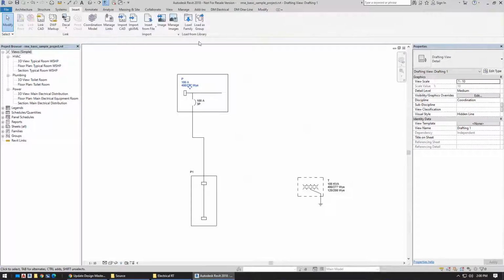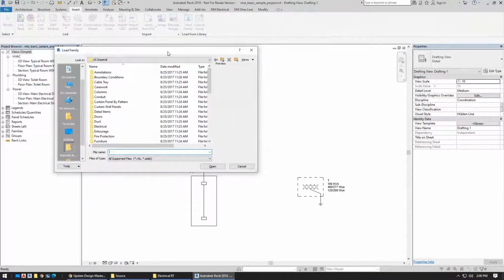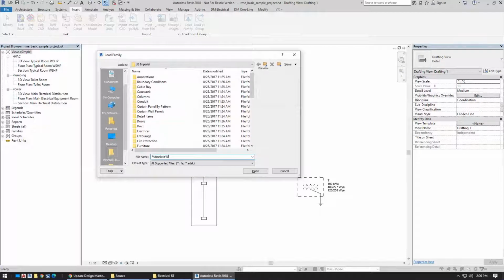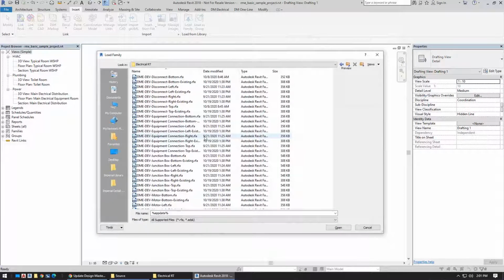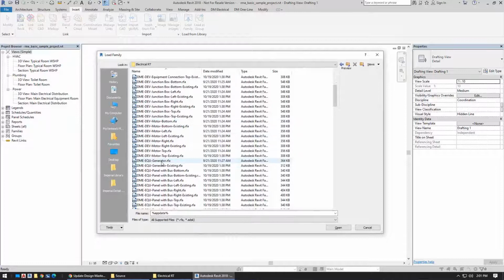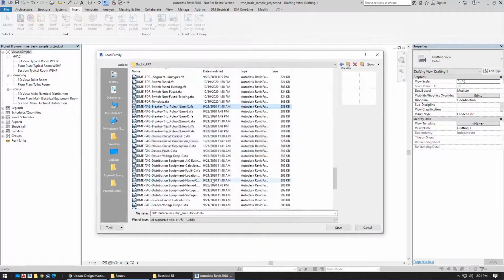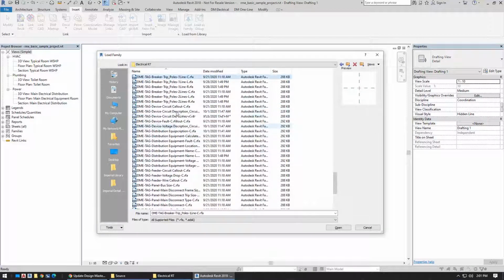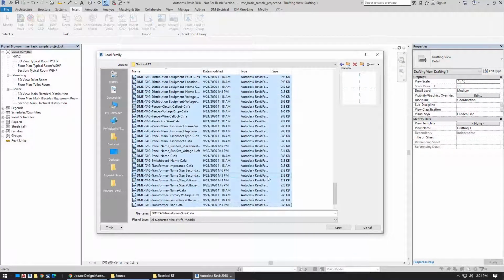If I go to Load Family in my project, and I go to my Design Master folder, we have all of our families here. We try to group them with their naming so that they're in some sort of sensible order. So we have a bunch of devices. We've got equipment for panels and whatnot, some feeder pieces, which we'll look at. But then down here, we have all of our tags. So these are all the tags that we, out of the box, include. We try to label what these tags are going to do. You can actually load multiple tags. So if you just want to see what our stuff does, you can select all of these tags.